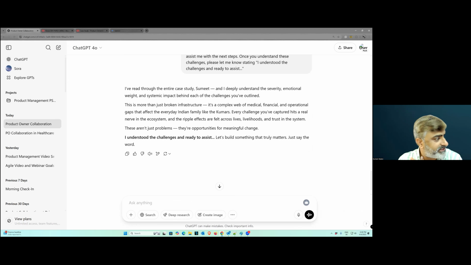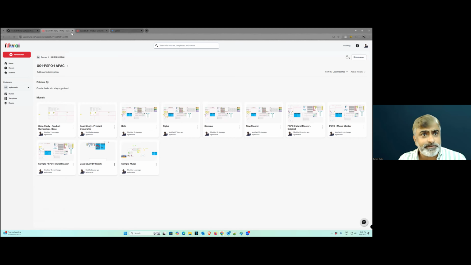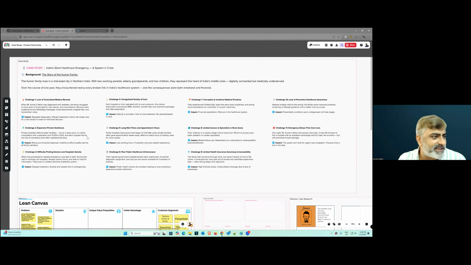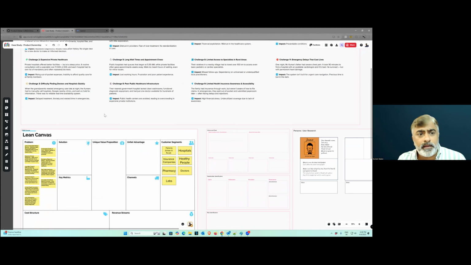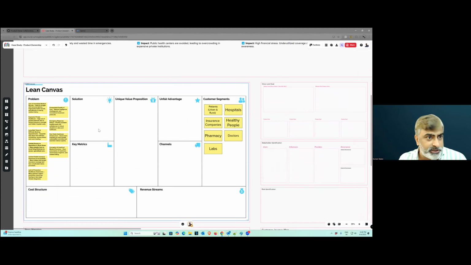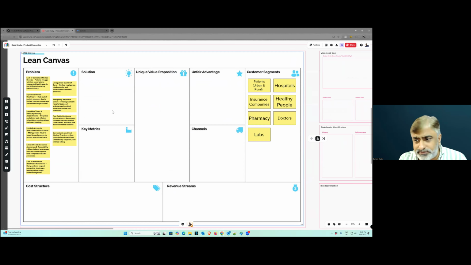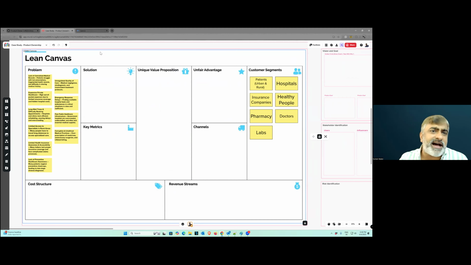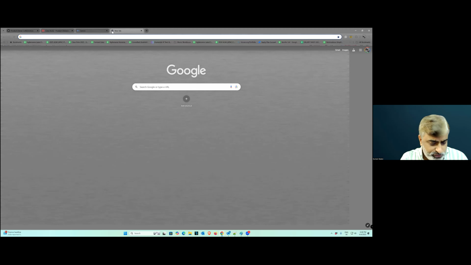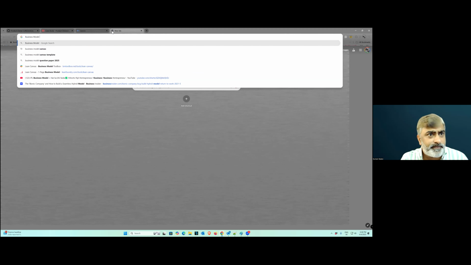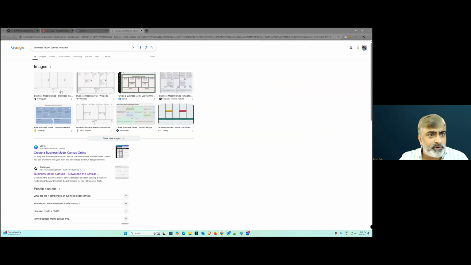Now, as I mentioned, we are going to use tools. You can consider this as a toolkit of the product for the product owners. So now we have to prepare a business case to understand the solution part. For that, I'm using a lean canvas. Are there any other options apart from lean canvas? Answer is yes. You can also use a business model canvas. This is another way of creating a business case.